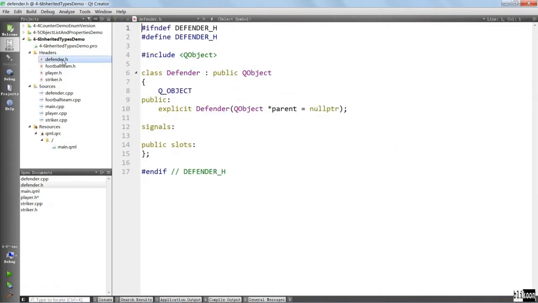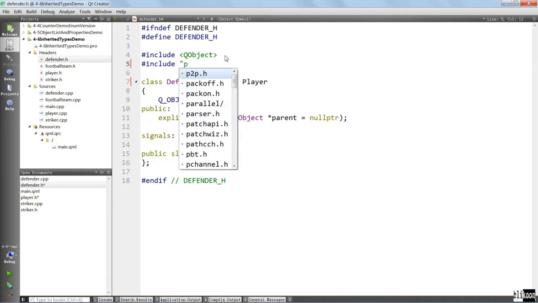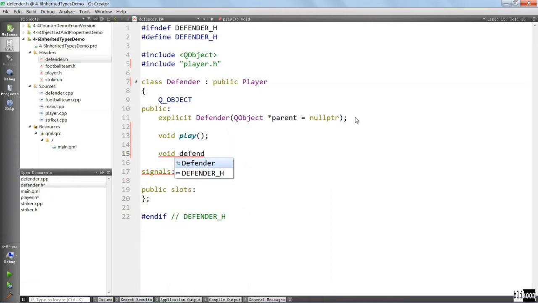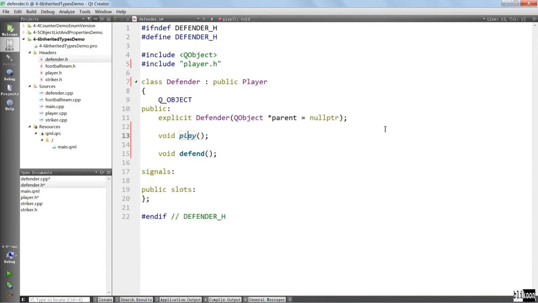We're going to go to defender. Let's start with defender. It's going to inherit player, but we need to include player for this to work. Let's do that. Defender should override the play method, and they also have the capability to define their own methods in here. For example, they can say void defend, just like this. We should implement these methods in CPP.